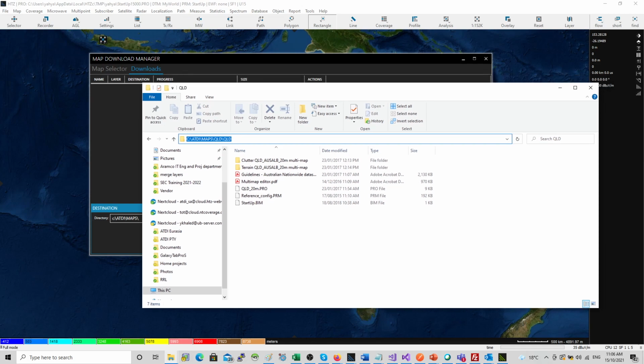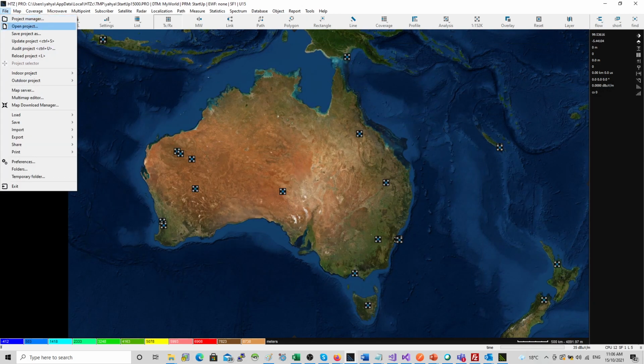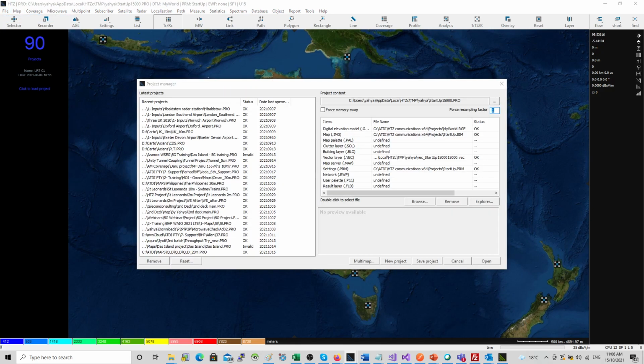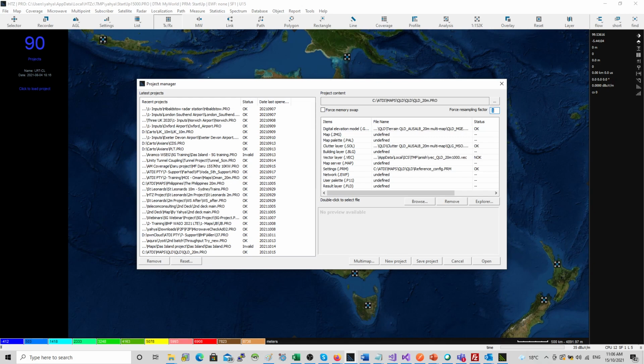Now let's keep going. So I'm going to open the project, the multi-map 20 meter project. Go to project manager first, and then go to the three dots here, and then navigate to your 20 meter map. And this is your PRO project. And you will see, okay, some of them are not okay.